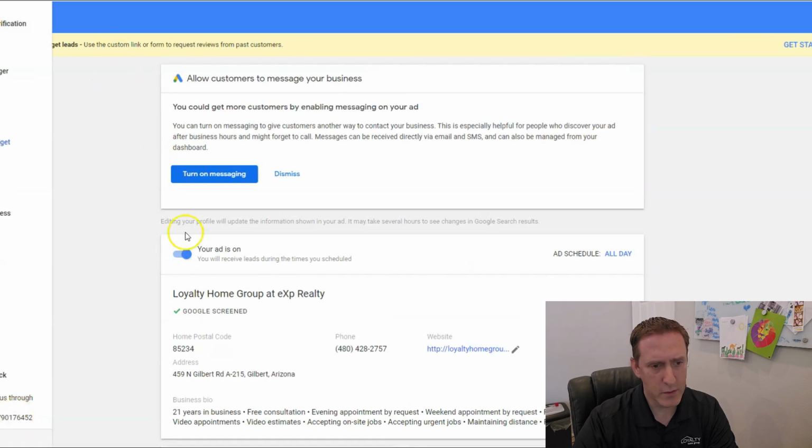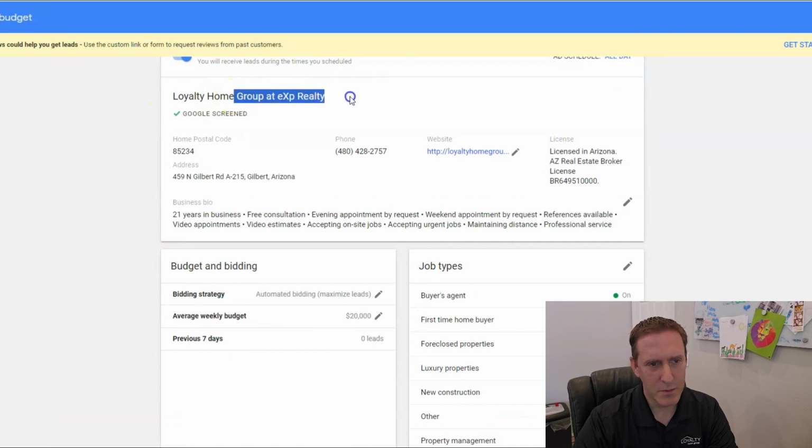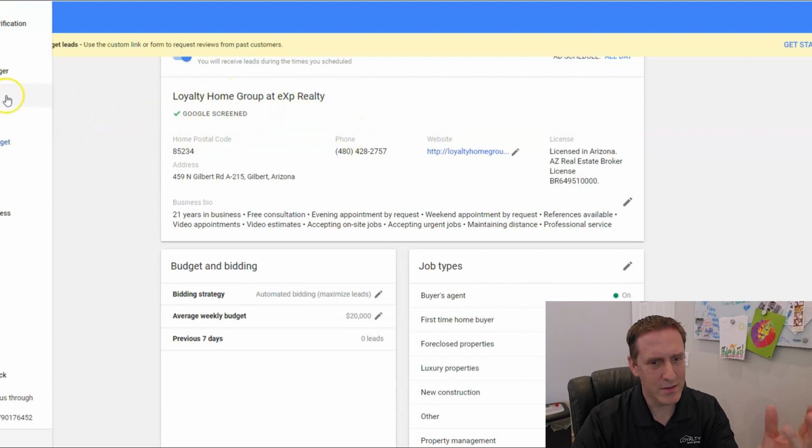This is my Google local service ads account inside of Arizona, and it's still labeled as eXp Realty. That's where I was prior. I haven't had that changed, but the ad doesn't show it, so it doesn't really matter. It's just the way it shows up on my end. But you've got to go through this verification process, and then you've got all your leads, and you can go through there and monitor those on a regular basis.